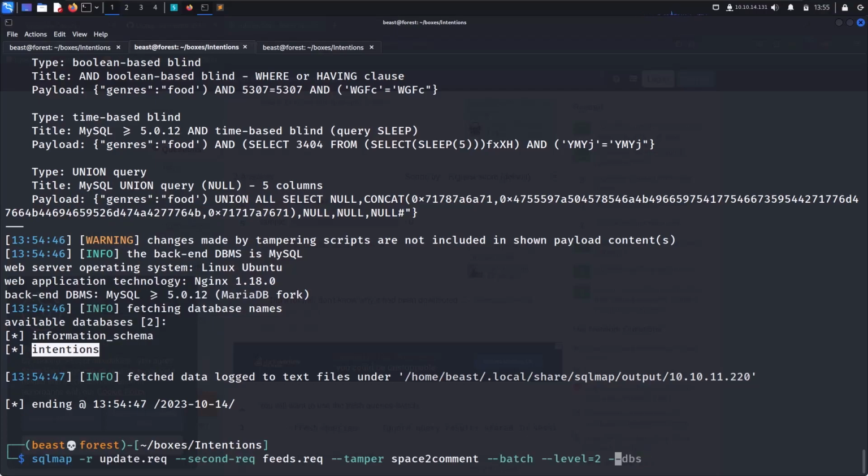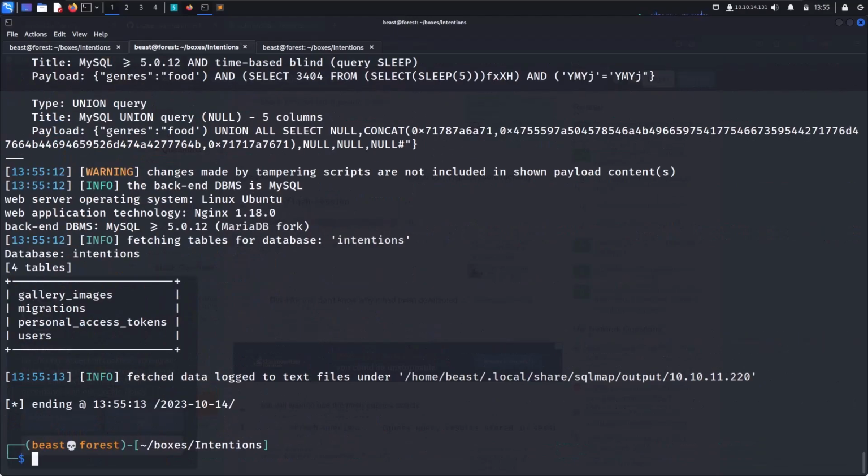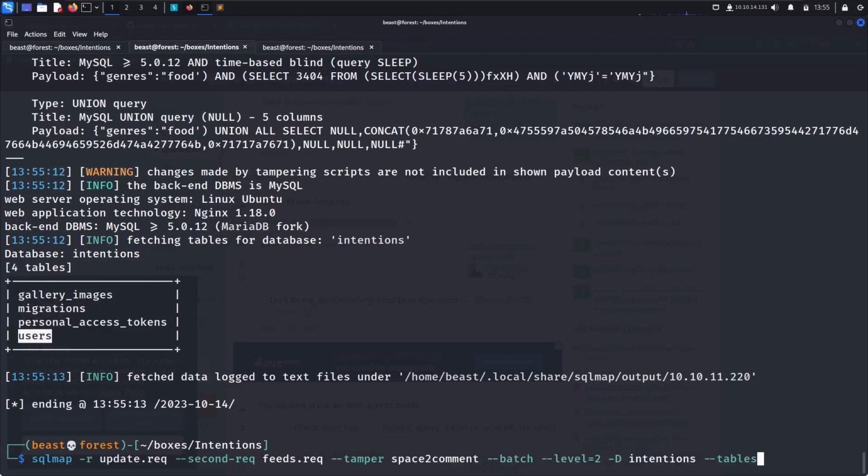And tables. Let's see if it can find any tables. Yes, that is gallery, images, migrations, and the users. So we will enumerate the users table, users, and we will dump the whole table.